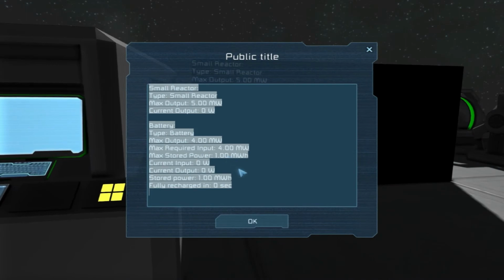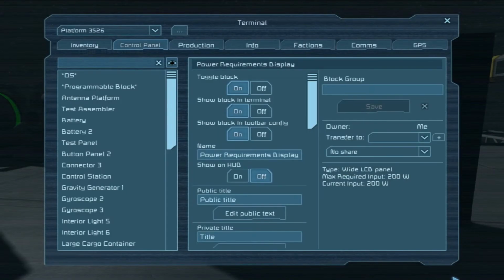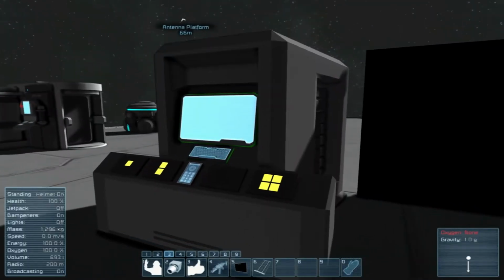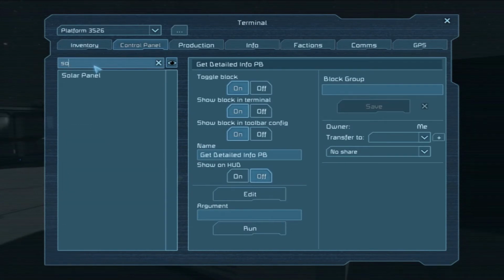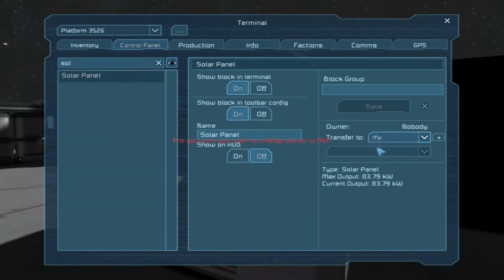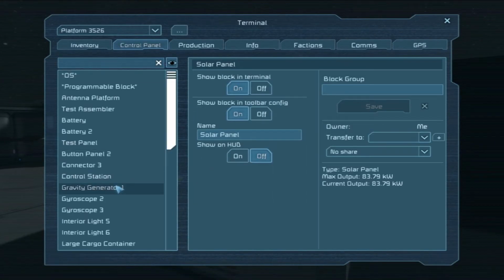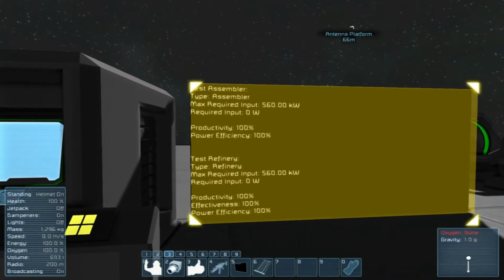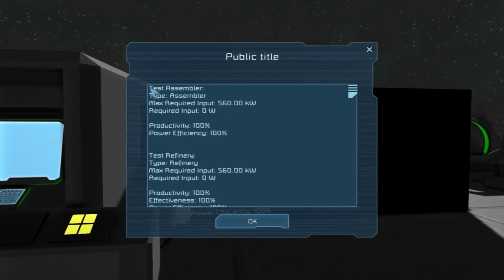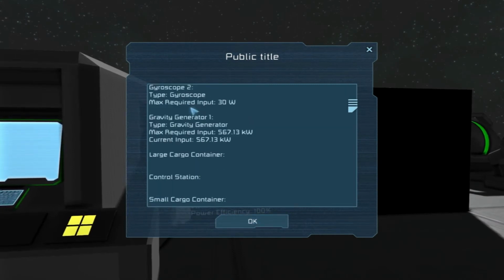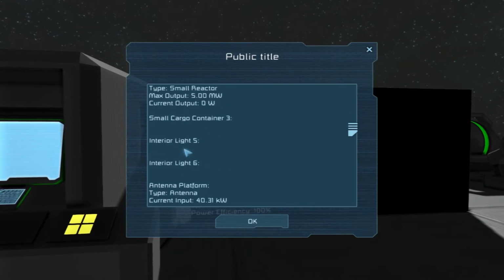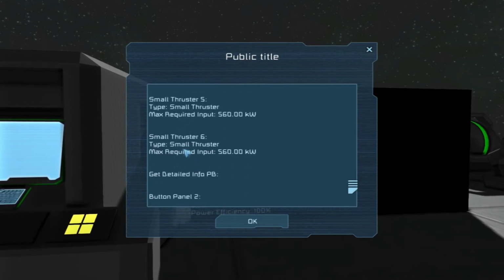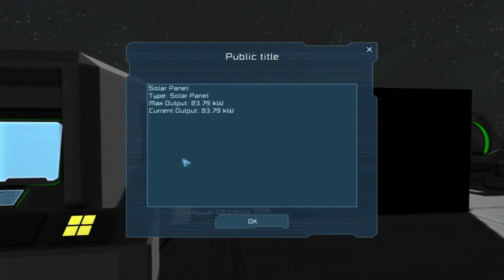Let me go ahead and cut that. And then we're going to put this in the private text so it's not continually edited. Solar panel. Okay, we're going to change that and run. Alright. Same kind of idea here. We're going to look for the solar panel. It should probably be on the last of the list, just because it was the most recent block. There it is. Solar panel.